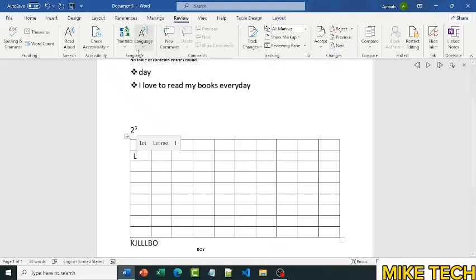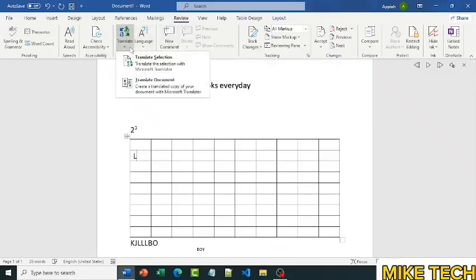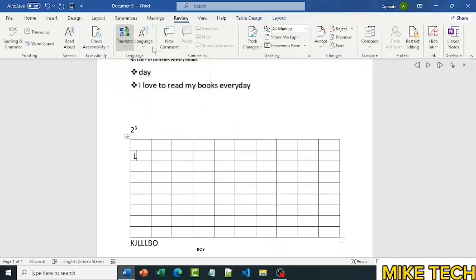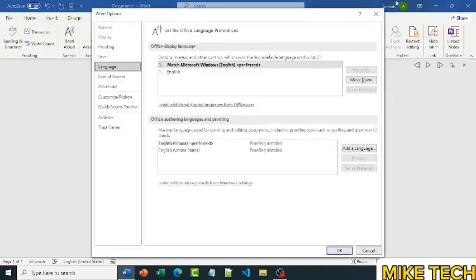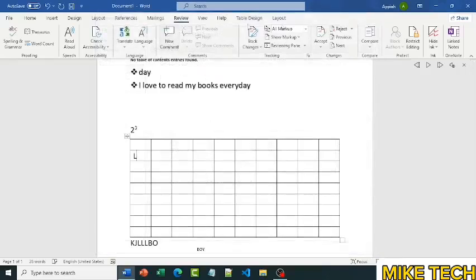You can use translate if you want to translate a language. If you want to translate documents, you can use language too. For language preferences, you can just set it. I already have English preferred. You can add a comment, show markup, restrict editing, link notes.